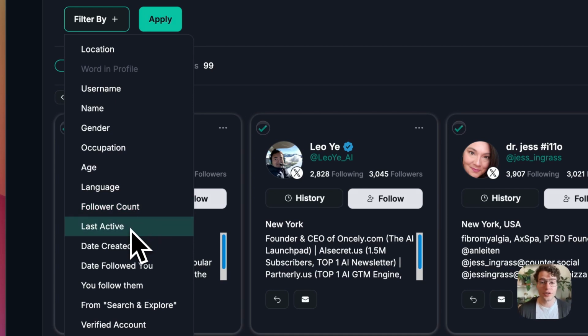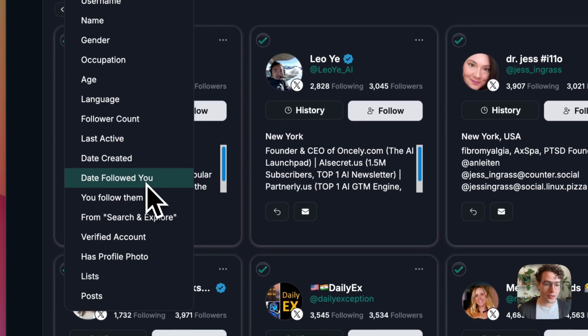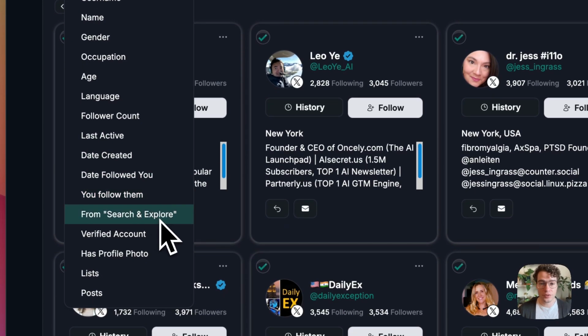This is huge. If you're going to do an outreach campaign, you definitely want to be sending DMs to people who are actually using the platform. And then date created, just when their account was started. The date they followed you, you followed them. From Search and Explore, this is the Search Bios tool. So if you found somebody from that list, and they followed you or you followed them from that list, it's going to show up here as well.